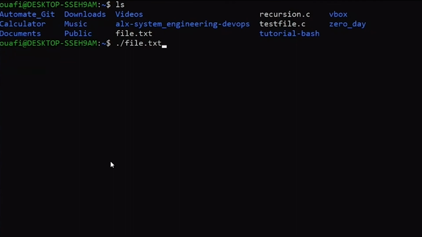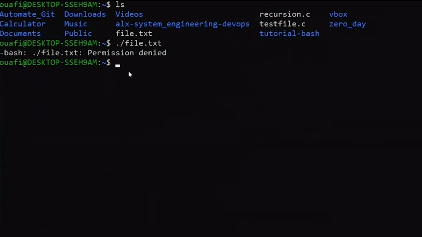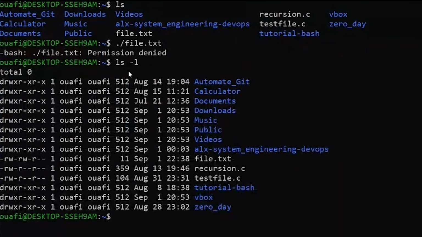All right, let's try and run this file. It says permission denied. Why? I'm the owner. I should be able to run any file I want. So if I do ls -l, you can see that I don't have the execution permission to do that.